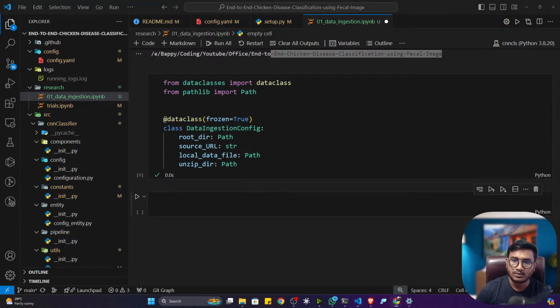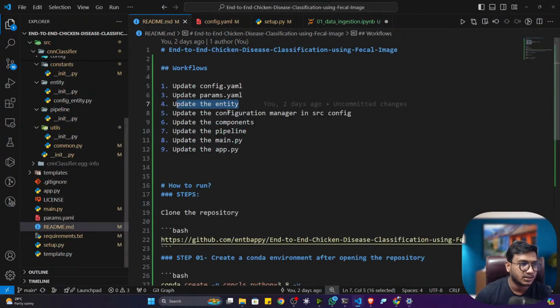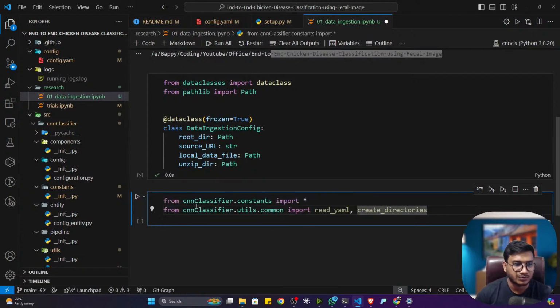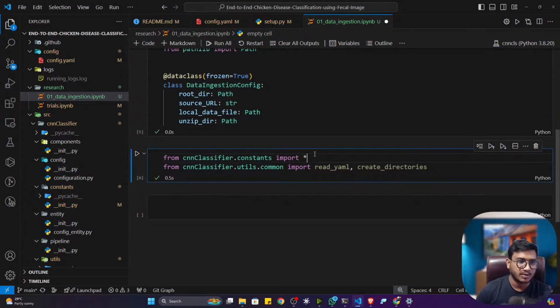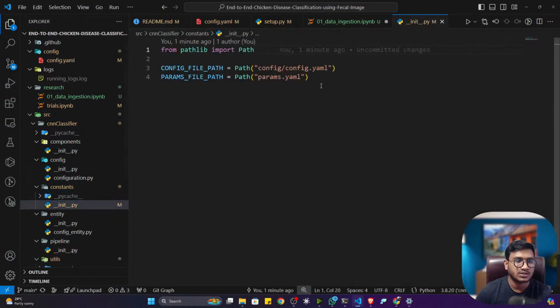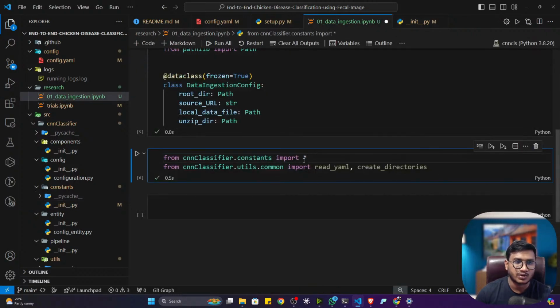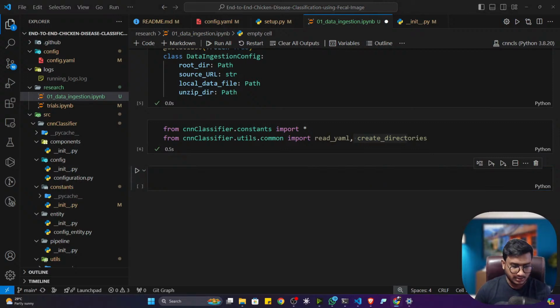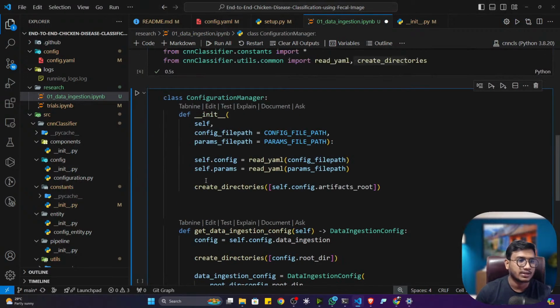Now the second thing, I have to update my configuration manager in src config, but here we are doing it inside the notebook, so let me write everything in the notebook. For this I need these libraries. You can see I'm importing constant, that means whatever constants I've initialized here. This will give me two variables, and I'm importing these two variables here. I'm giving the star, which means it will import everything inside that. Then from common I'm importing read YAML and create directories, these two functions.